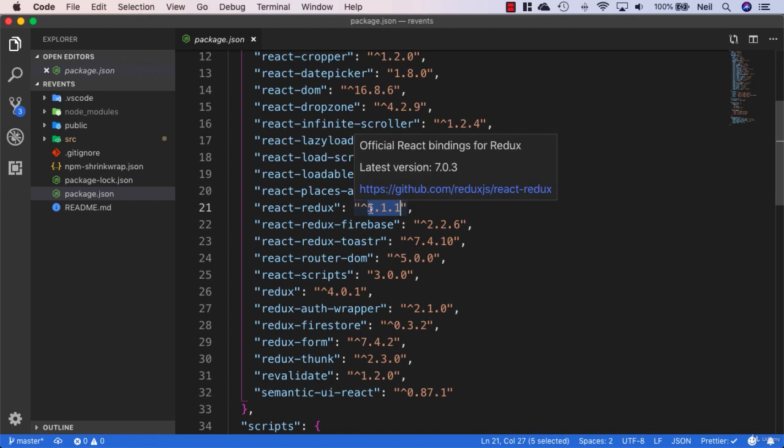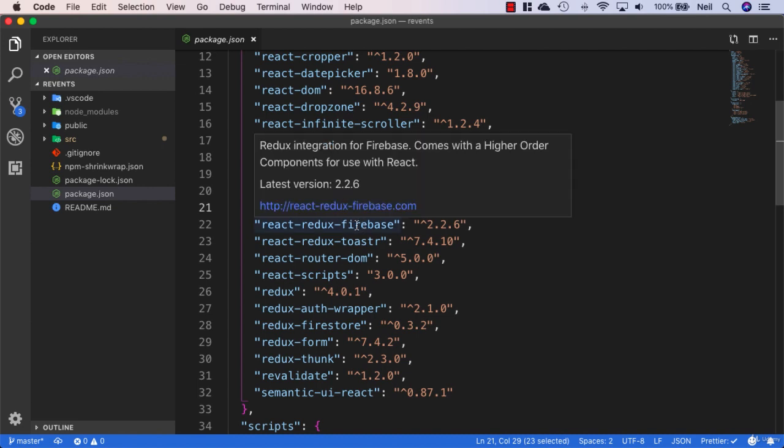Now I'm not using the latest version of this one because the latest version will definitely give us problems. Not with React Redux itself, but with React Redux Firebase. And if you did use the latest version of this, you will be absolutely fine right up until the point where we start connecting Firestore and Firebase to our application. That's when it's going to start to go wrong.